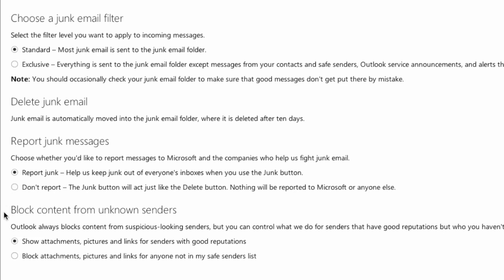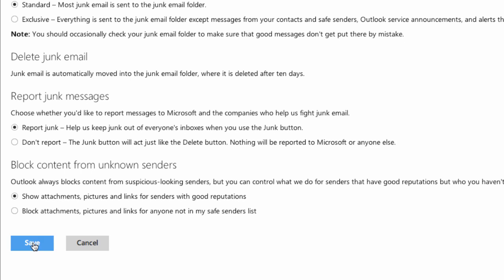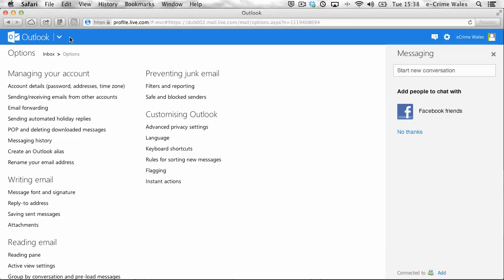The Safe and Block Senders area lets you create a trusted list of people outside of your contacts that will not be diverted to your junk folder, mailing lists you're happy to receive emails from, and specific senders you want to block email from. Again, remember to save any changes you make to settings.